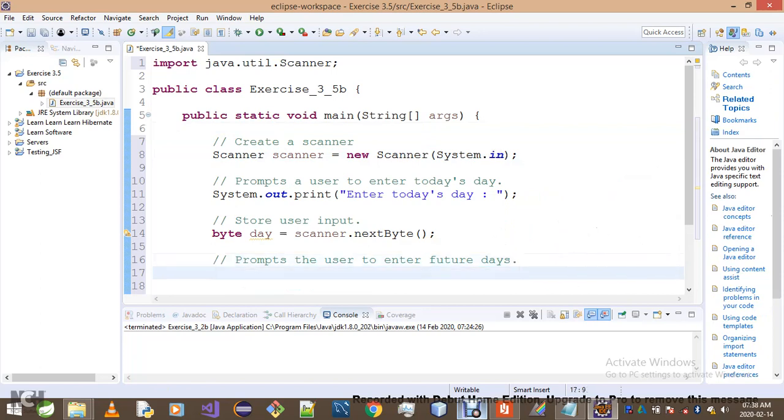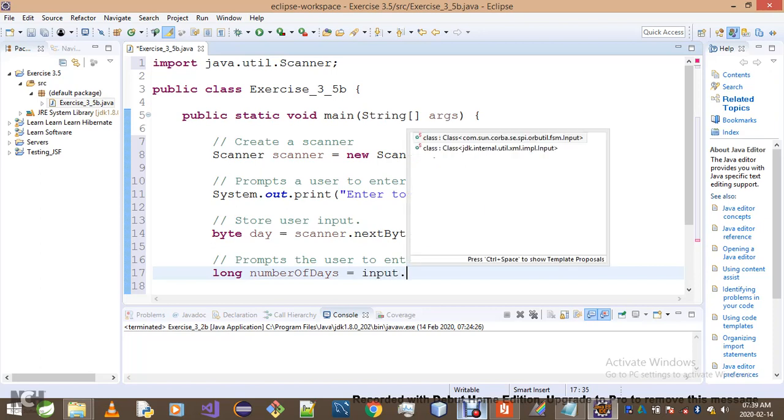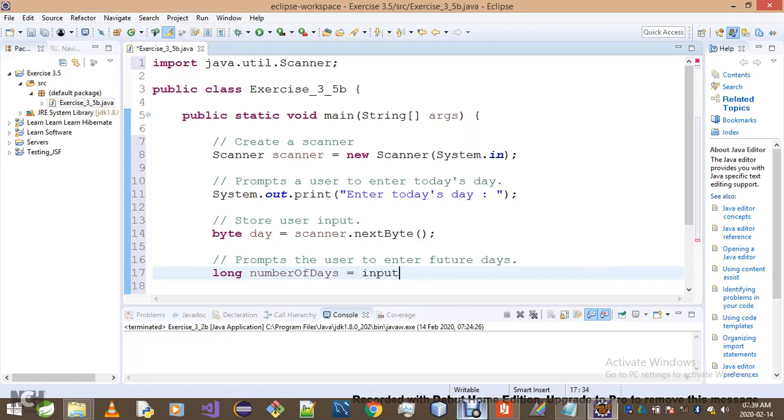But there's something I want you guys to know. A person might put something like a billion, for instance. So what I suggest we do is make our user input, the number of days elapsed since the given day, a long data type. Again, you can get away with an integer. However, I'm just taking care of huge numbers too. So it's gonna be scanner.nextLong.